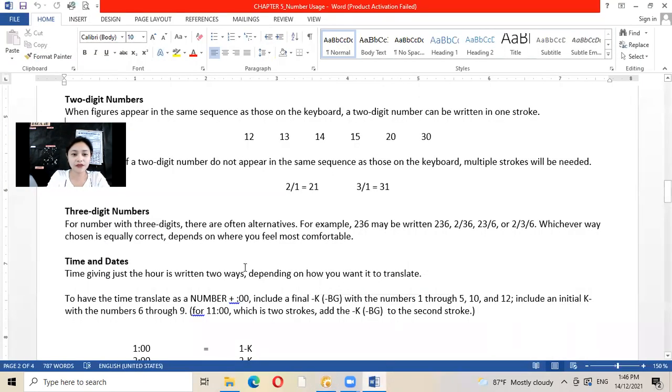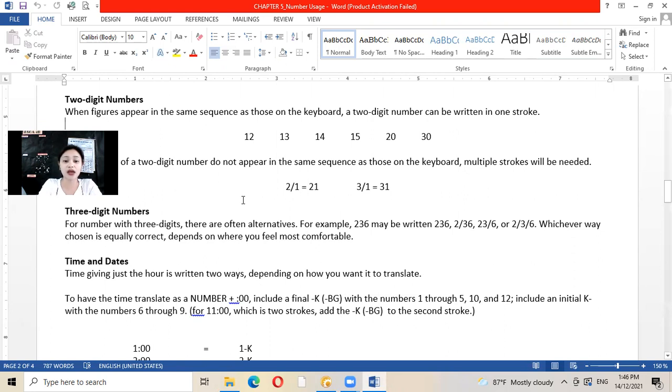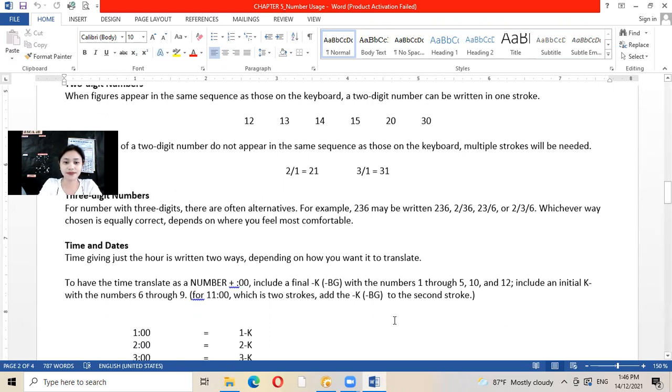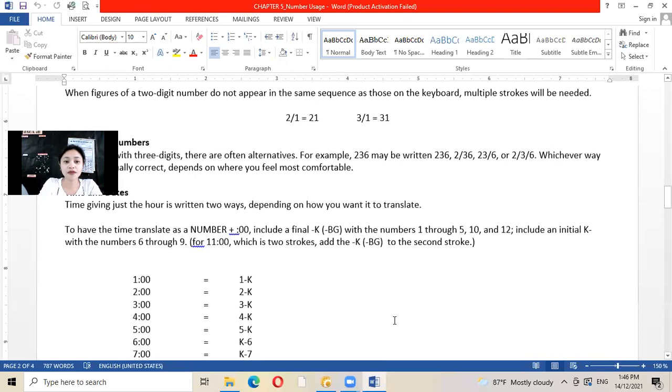And then let's go with time and dates. So here, time giving just the hour is written 2 ways, dalawa. Okay? Depending on how you want it to translate. Kasi kayo naman later on yung magtra-translate. So, depende kung saan kayo mas madadalian. So, here, to have the time translate as a number, kasi sa oras, meron tayo yung o'clock. Okay? So, ang mangyayari, yung final K natin ang ating gagamitin.